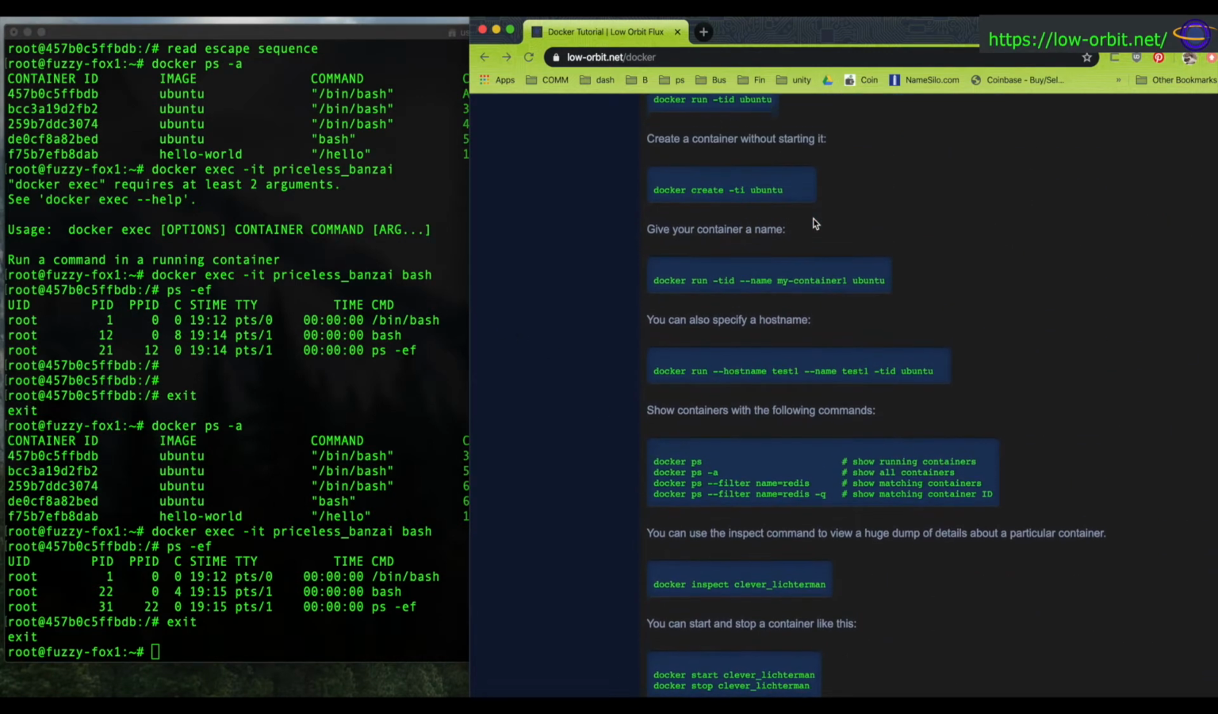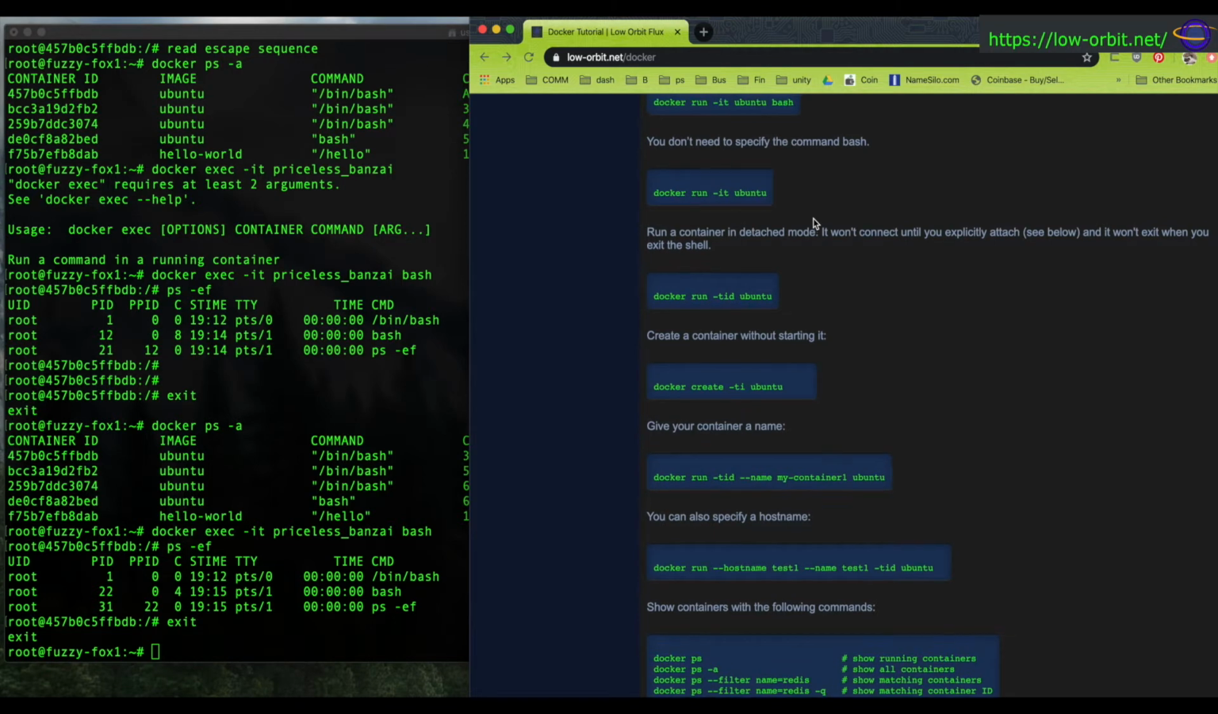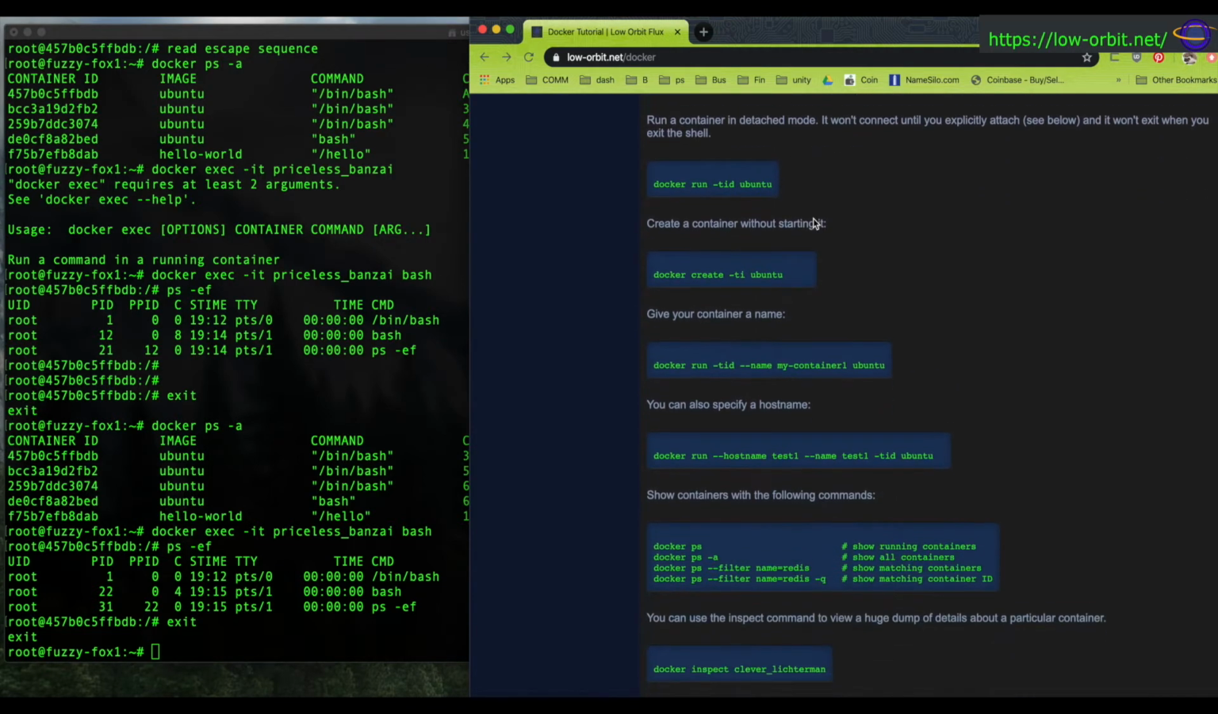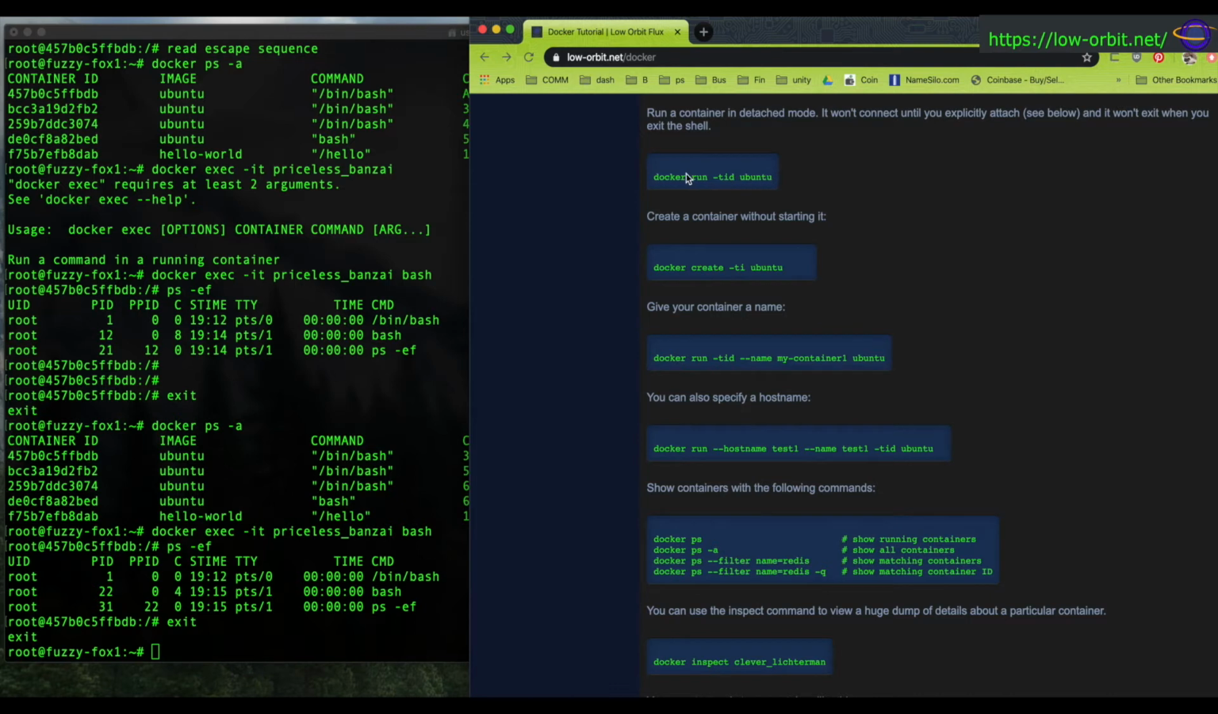So anyways, let's cover a little bit more of this. We've run Ubuntu. So we did docker run -tid ubuntu, running a detached mode Ubuntu container. So right now let's look at the difference between the run command and the create command. If you use the create command, you're going to create a container without actually running it. You're not going to put it in detached mode because it's not even running, so passing a -d to it would be an invalid option.